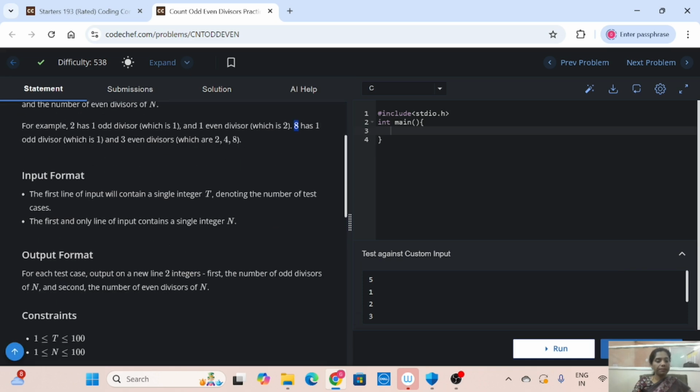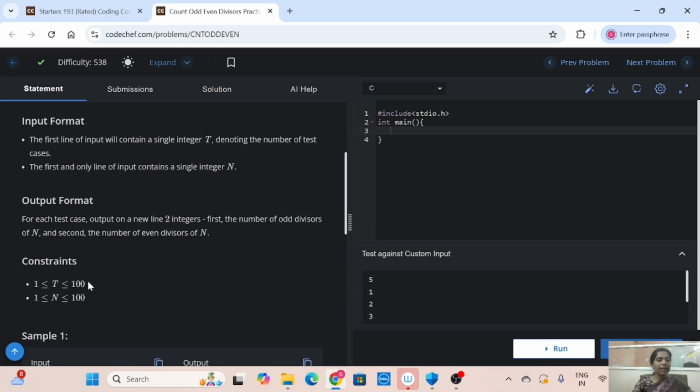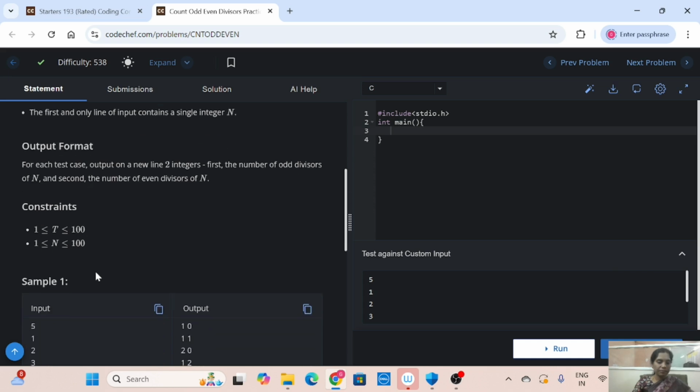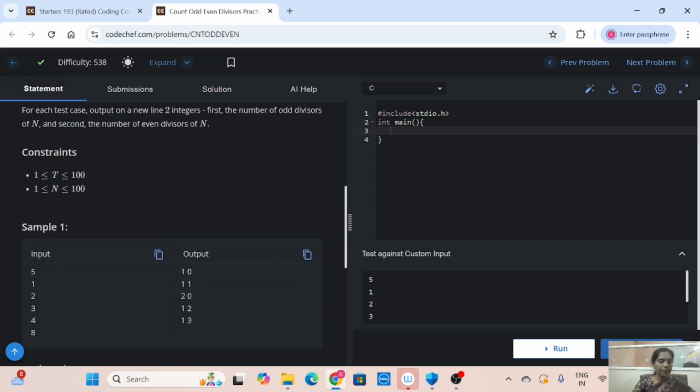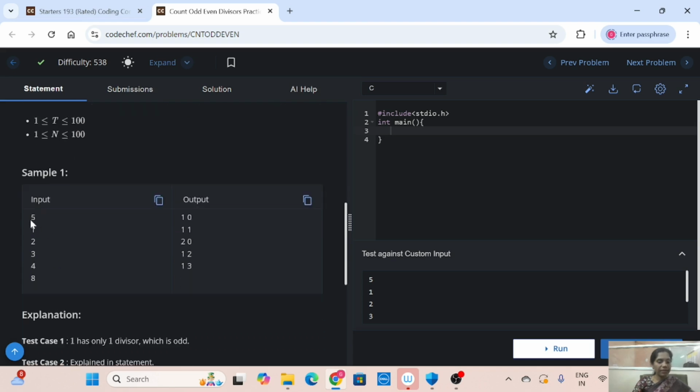Output format. For each test case, the output will be 2 integers. The first integer is the number of odd divisors and the second integer is the number of even divisors. And the constraints they have given is both t and n between 1 and 100. So for the sample input, they have given 5 test cases: 1, 2, 3, 4, 8.